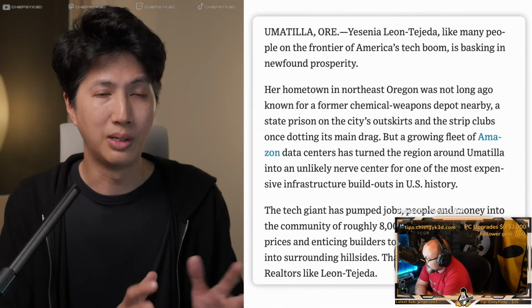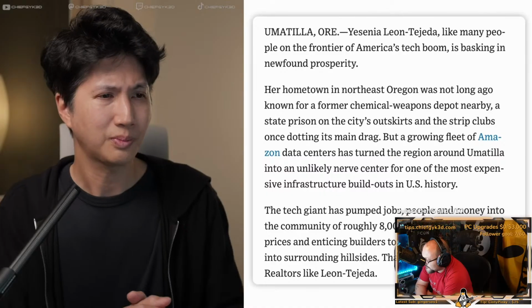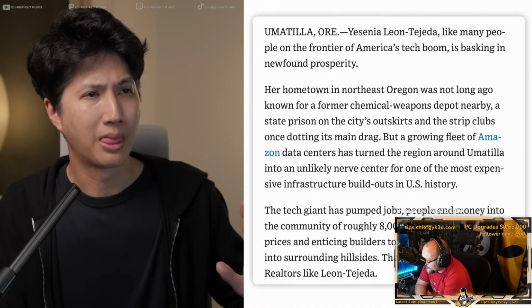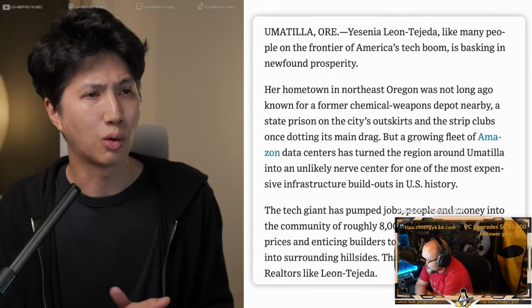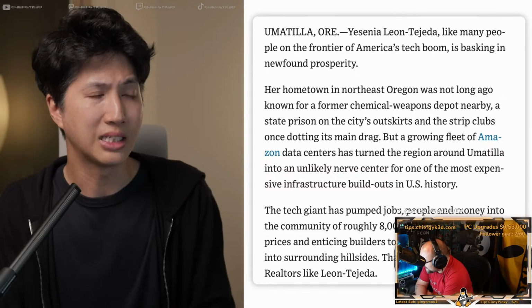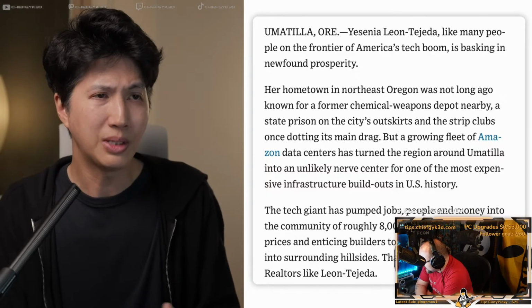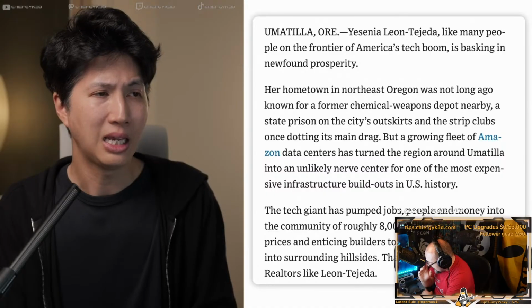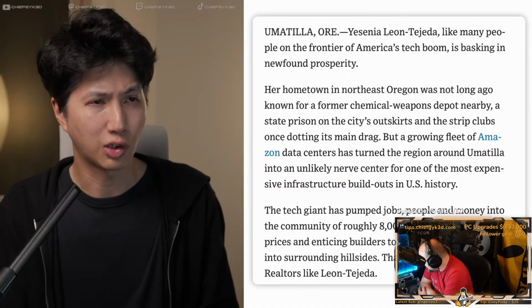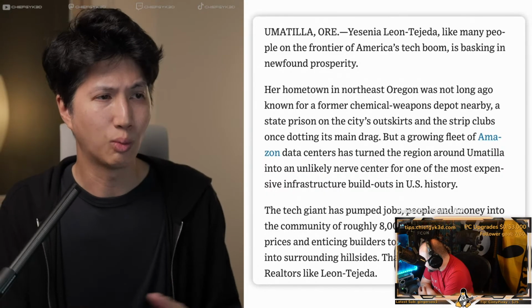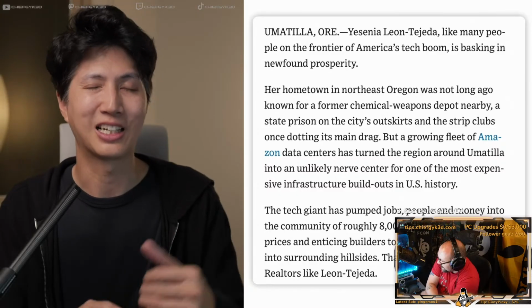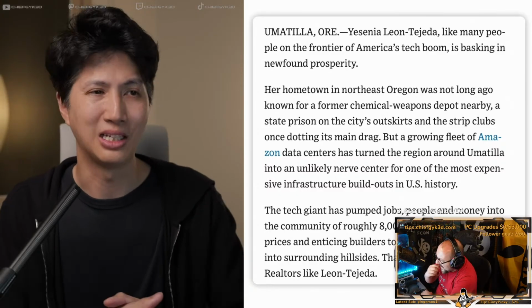Right. Let me read just a little bit of it, and you can get a flavor. It says, her hometown in Northeast Oregon was not long ago known as a former chemical weapons depot nearby, okay? A state prison on the city's outskirts, and strip clubs once dotting its main drag. So that kind of tells you the type of community it is.